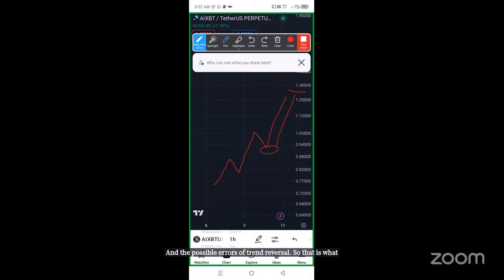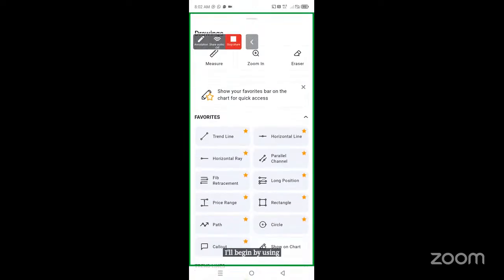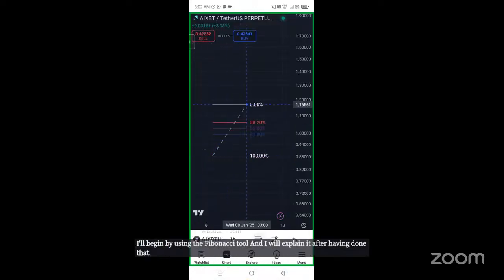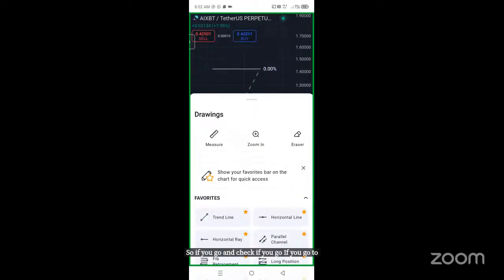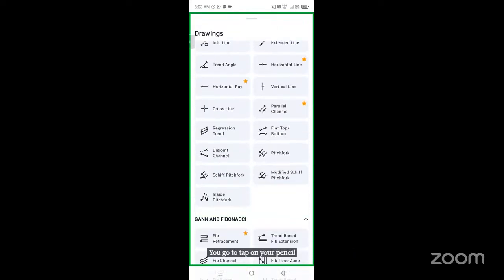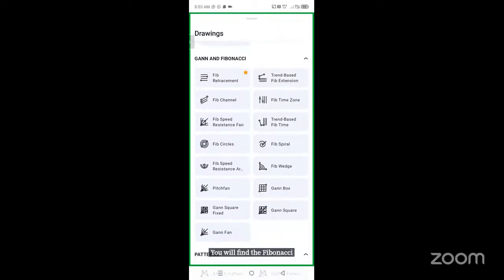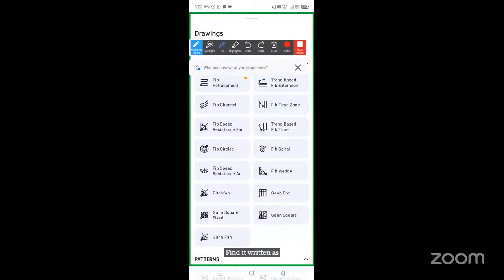So I'll begin by using the Fibonacci tool, and I'll explain it after having that. If you go to the drawing section, you tap on your pencil, and then you go through the drawing tools, you will find the Fibonacci under the section of Gann and Fibonacci. You'll find it written as Fib retracement.